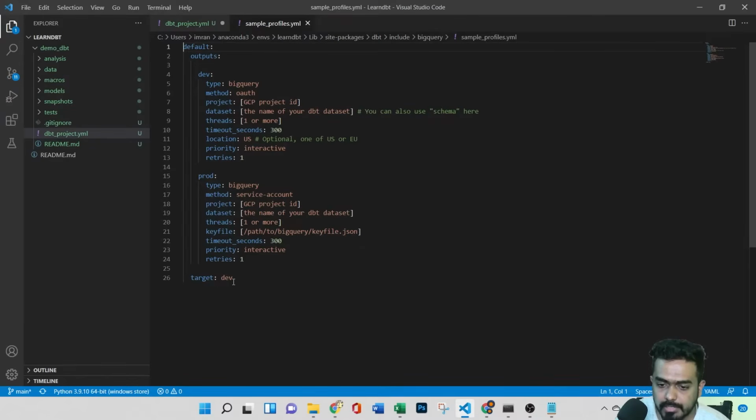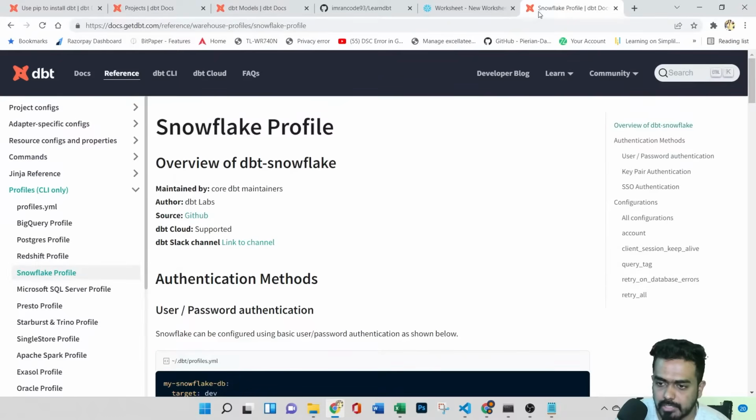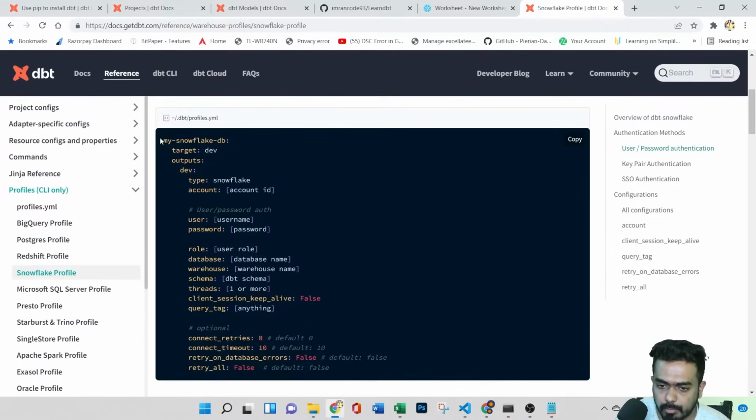If I change the target to dev, it will move to dev. These are the connection strings. And if I want to move to prod, I just change to prod and it will move to this particular one. Right now I will be using one. If I change to the documentation and get into the Snowflake profile, this is what the profile looks like. DBT profiles yml.